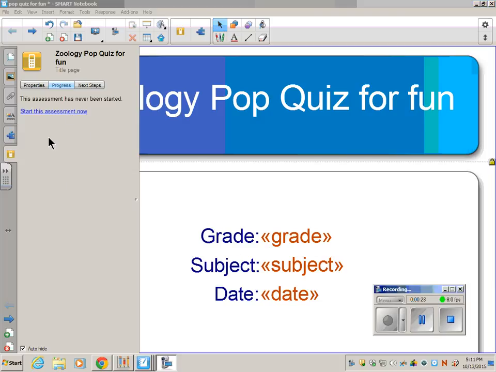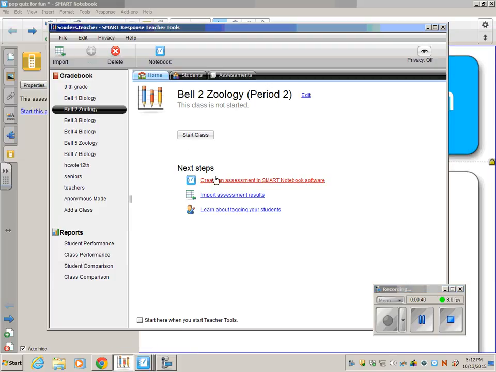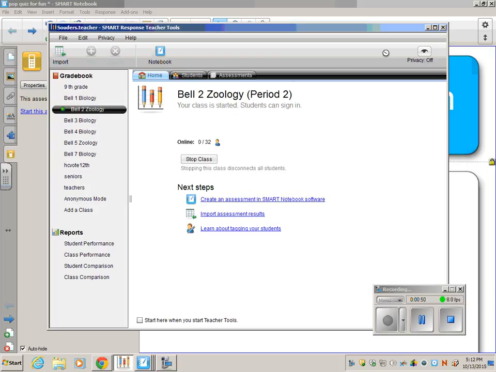We start this by opening up the notebook software and the assessment that we've already got created. More on how to create them in a minute. And then we're going to open up the Teacher Tools software in your Smart Response. And we're going to choose a class. So this class is going to be my Second Bell Zoology class. You click Start the Class, and then you minimize this screen.